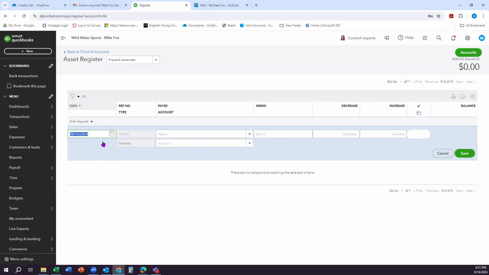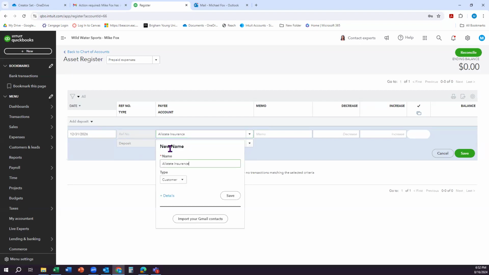We're going to do 12/31/2026. That was step 12. Step 13, Allstate Insurance. We're going to add them. So that's step 13. We're going to change them to vendor. Step 14, hit save.